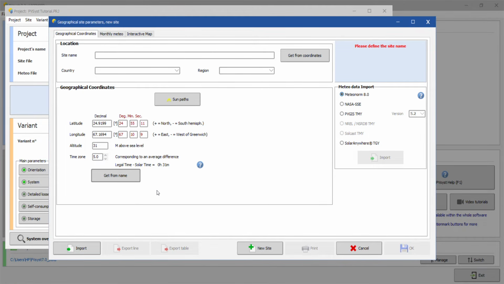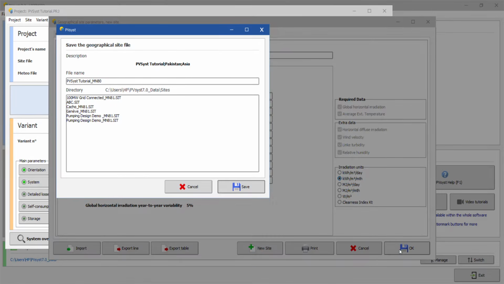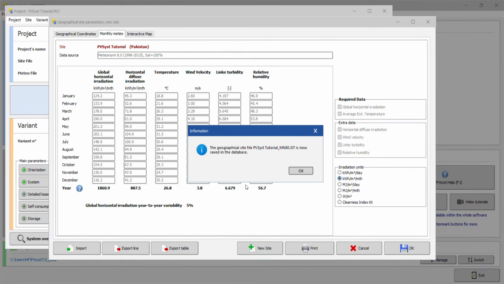Once you click over there, you select your country as well, Pakistan, and you assign your site name for this. It's PVsyst tutorial. Once you save it, after that you import. We use the Meteonorm endpoint zero data, click import. The data is imported. After that you click OK and then save it.